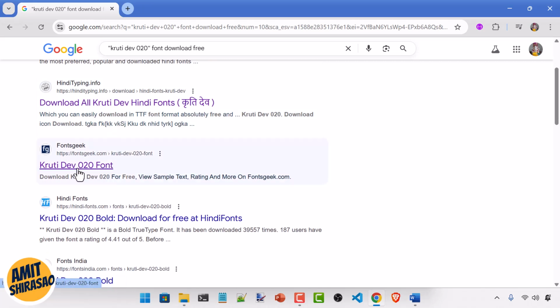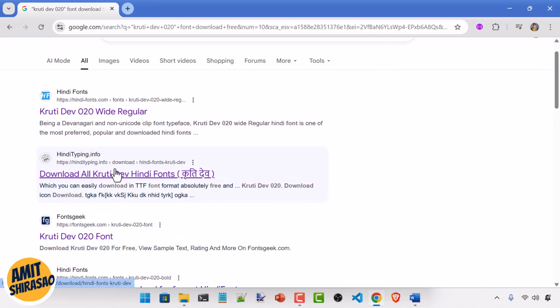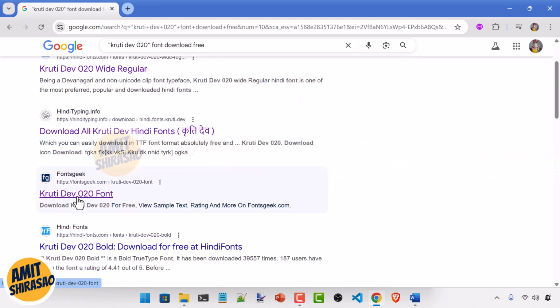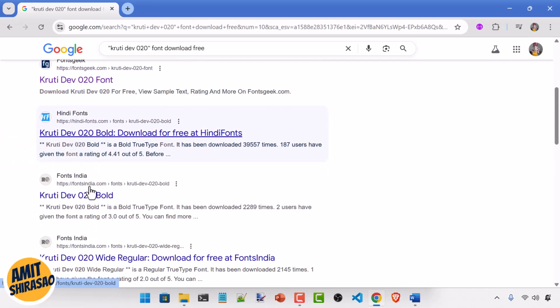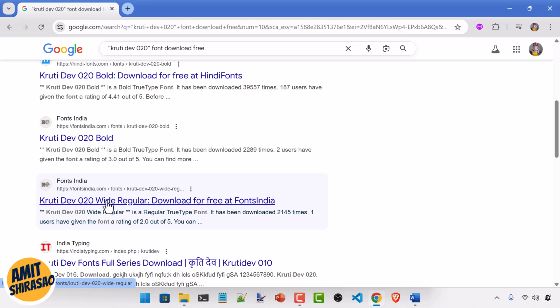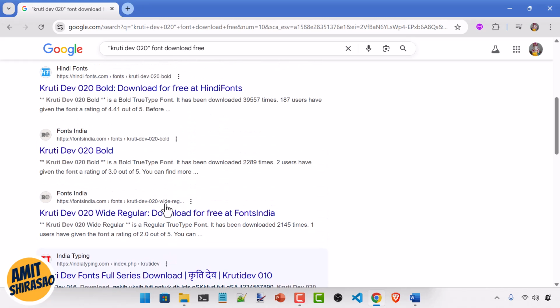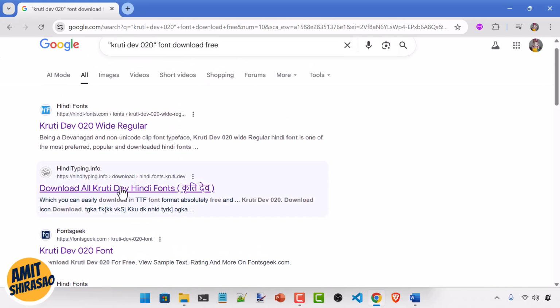Then is this right? Yeah, this one is right. Or is this right? This one is the best because it shows all the Kruti Dev related fonts. So this one will be the best. This one I think I downloaded from here, but it did not work for me. This is for the bold one, so don't download that also. This is again for wide, don't download. So there is only one link which is correct, which is this.